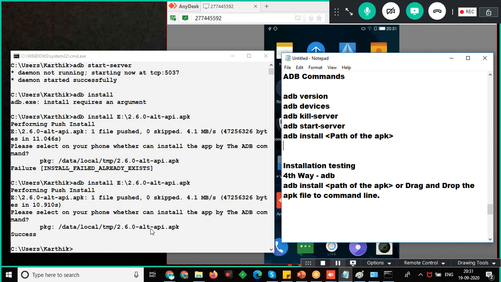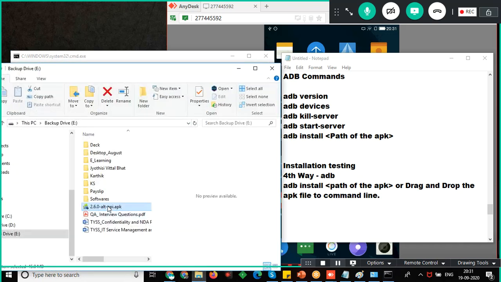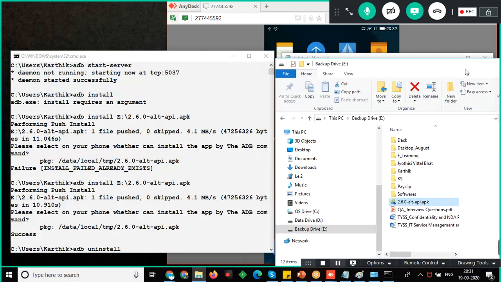Next command. I have installed the app, now I need to uninstall it. If I want to uninstall, should I drag and drop the same APK to uninstall it? Let us see that.